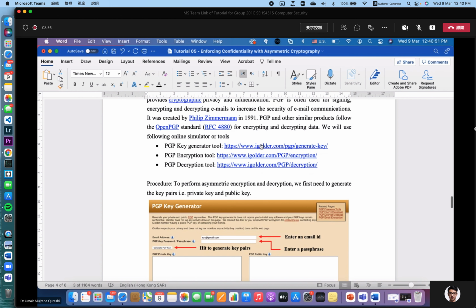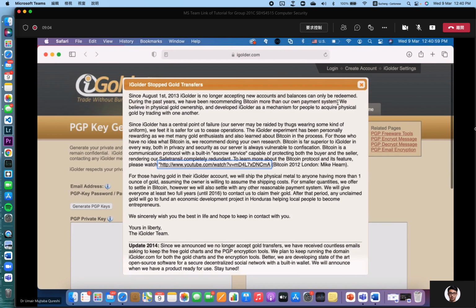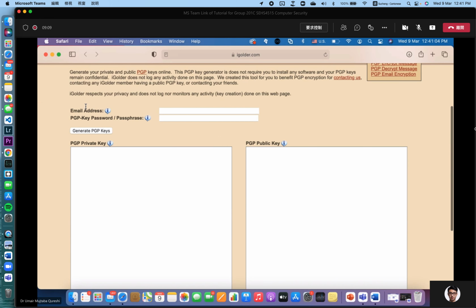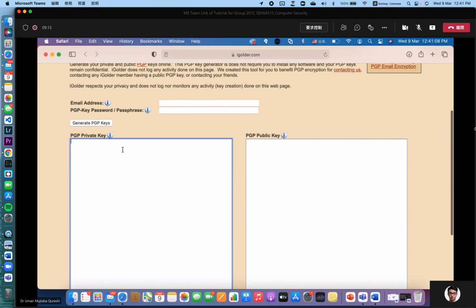So let's go and first generate keys for ourselves. When you click this, something of this sort will open in front of you. And you can see there are many fields. We have email address, we have password and passphrase. Then we have a field for private key and public key.